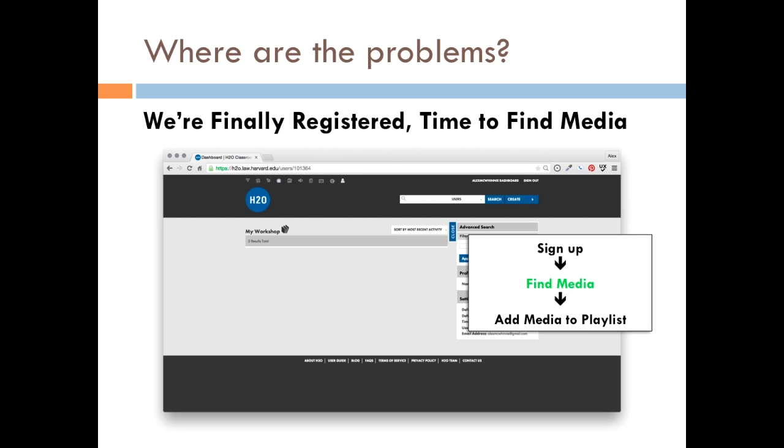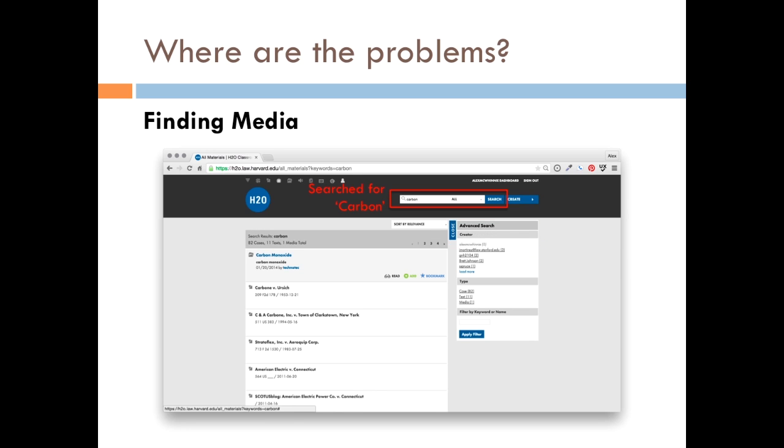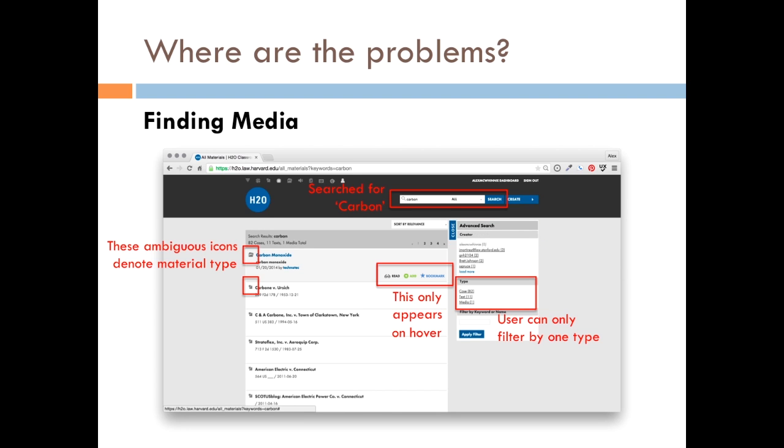Logging in opens the user's dashboard, aka My Workshop, and now the user is going to find a media document. There isn't a strong call to action on this page, which is reinforced by the user testing. The search results page doesn't make it clear as to what type of document we're looking at, and it isn't clear you can add or bookmark until you start hovering over each result.